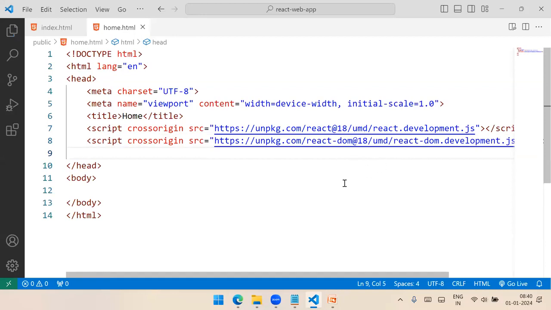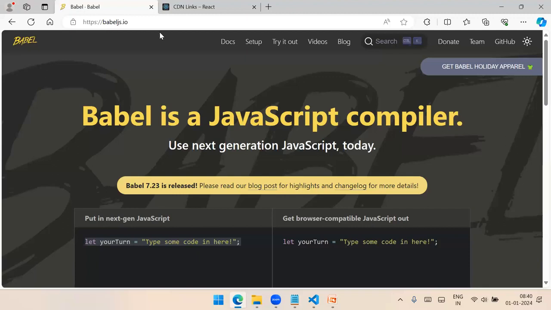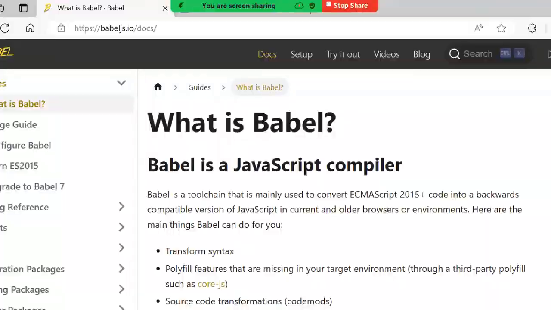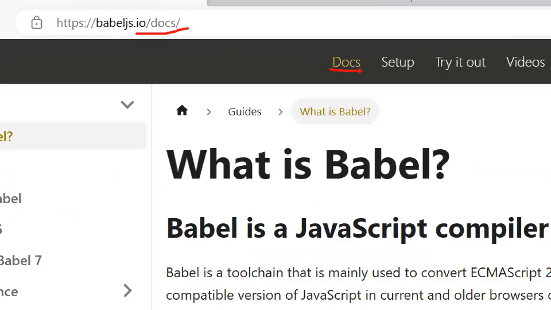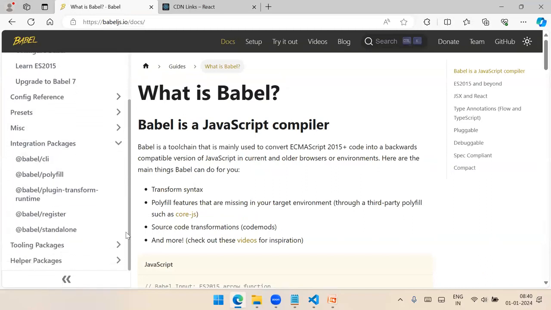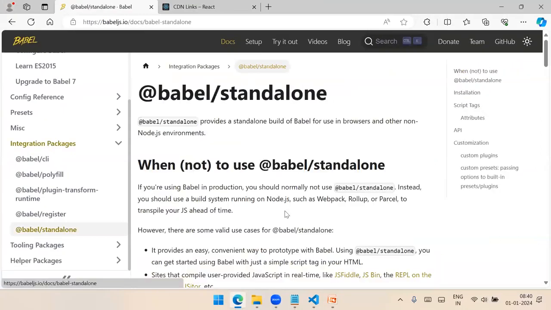Okay. Another we need. What is it? Babel. Babel is not present here. It is present on the Babel website. That means you have to go there. I will give you the direct link, better. You see, this is Babel docs. In that, integration packages are there. In these integration packages, you have standalone. You need this standalone. Remember, Babel is a very big compiler.